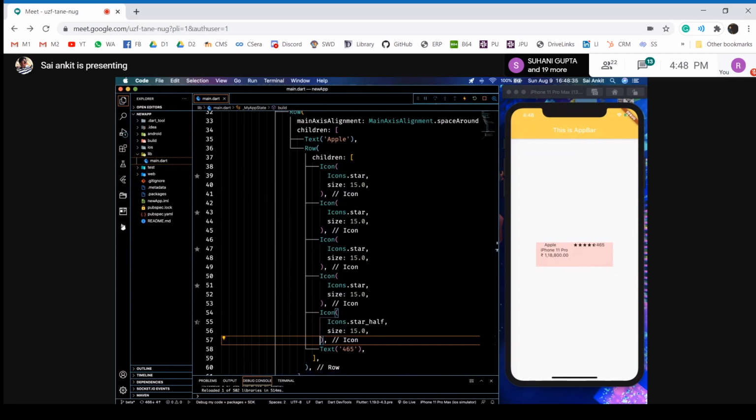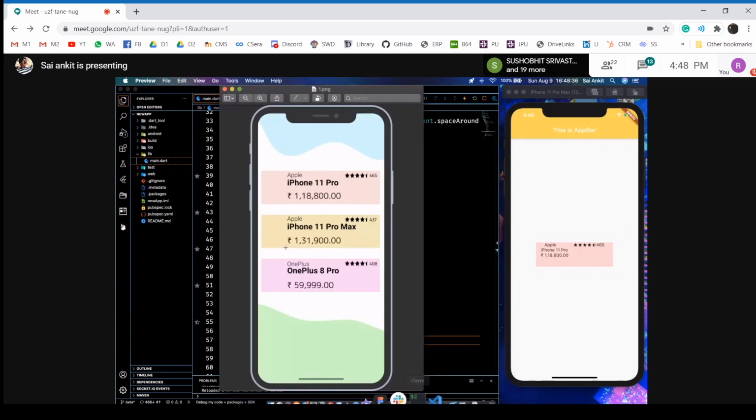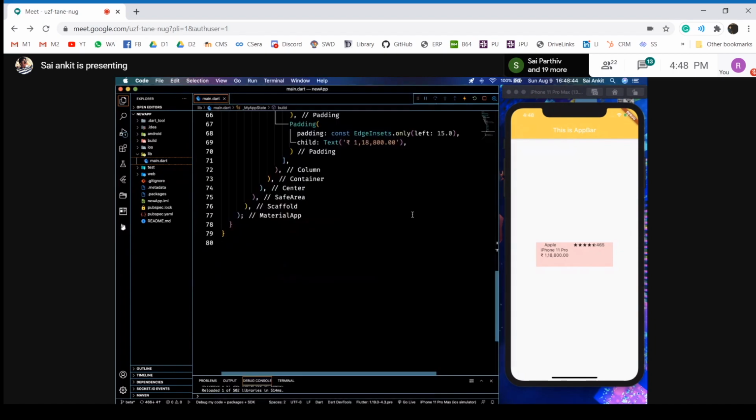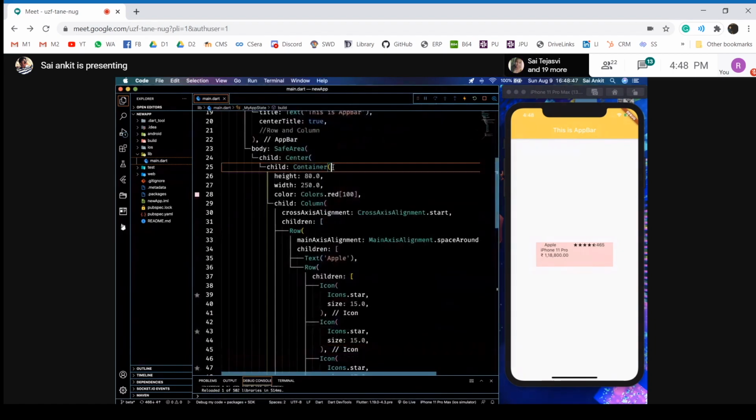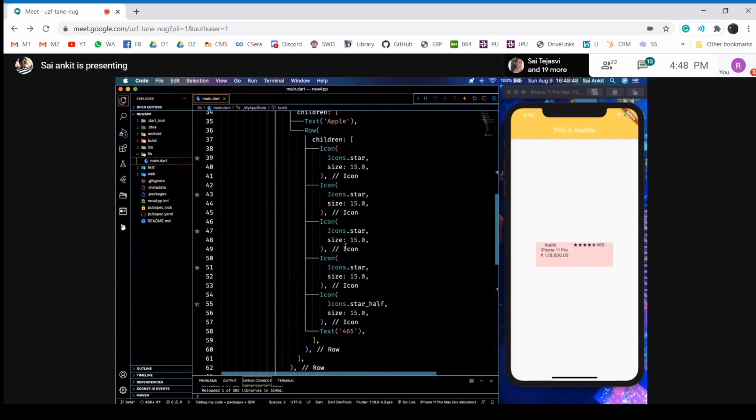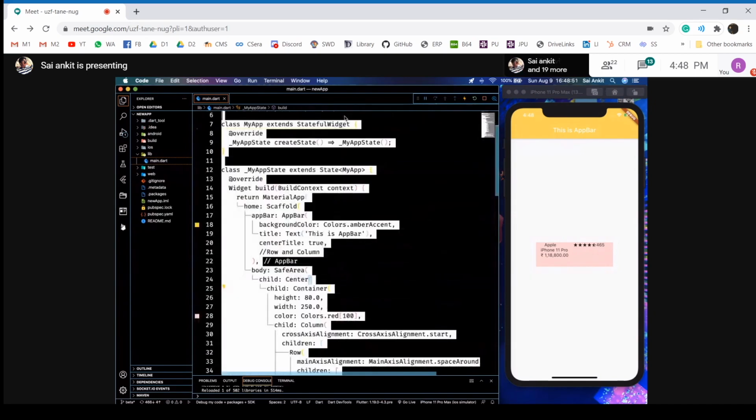So you have small stars similar to what you have in the photo. You can make it smaller, nearer and stuff like that. You can play with the UI, okay? And then you just copy the same code we have written here for this container. This whole container has to be copied and then replicated 3 times.